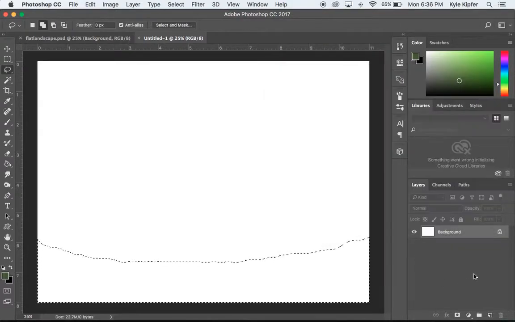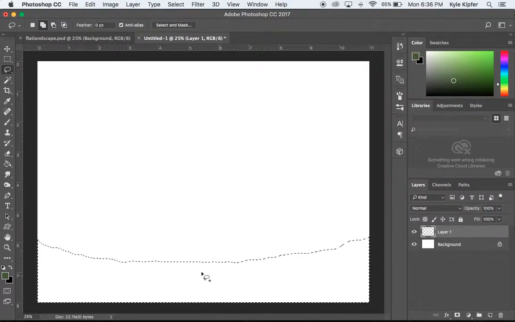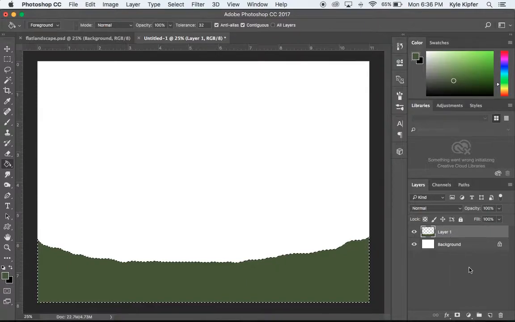Now, I'm actually going to start by not doing this on my background layer. I'm going to go ahead and create a new layer. On layer one is where I'm going to fill this first space. So again, I'm going to go over to my color picker and I'm going to start with the darker colors and then go lighter and lighter and lighter. So in this space here, I take my paint bucket and fill in that space with a dark green.